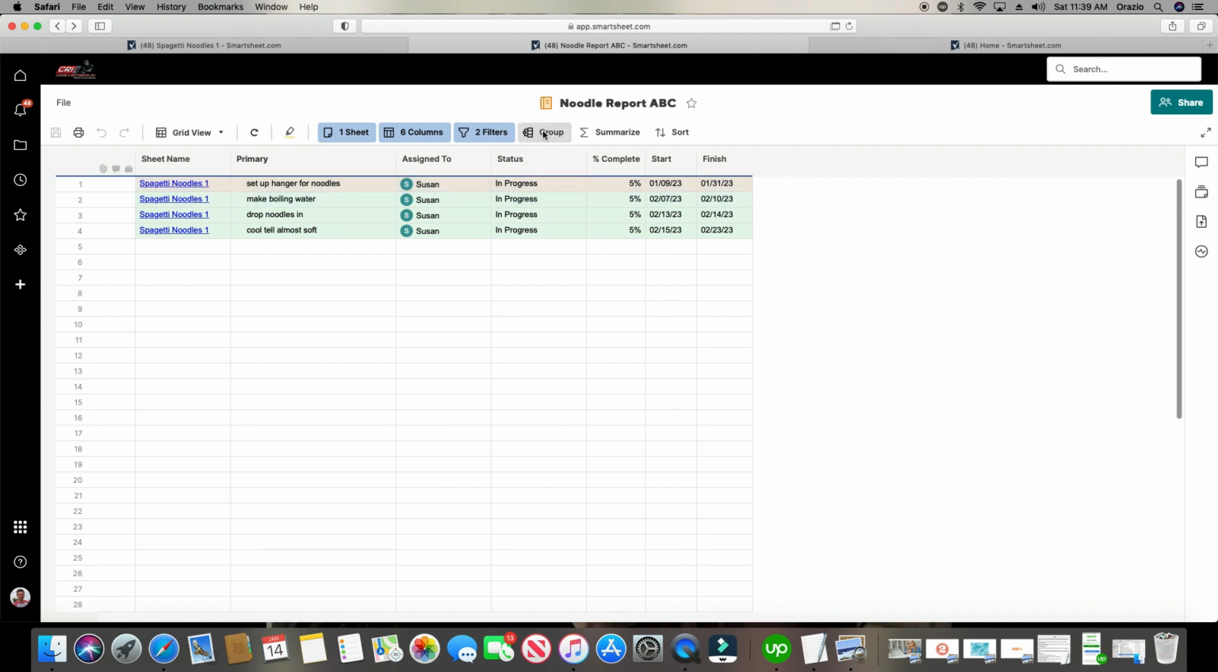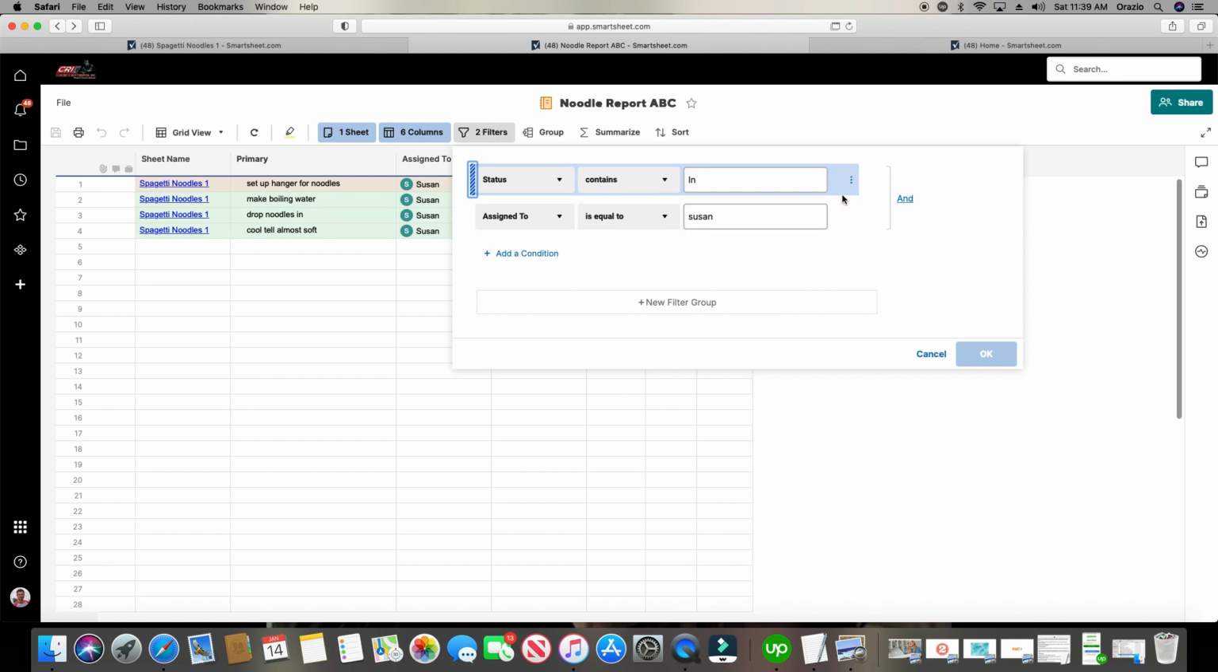Okay. Now I'm going to turn these filters off for now. And to do that, just click on the three dots. Click delete.